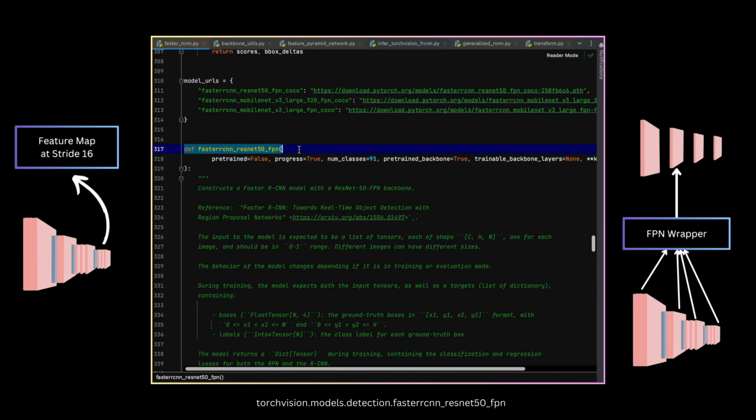And what this will give us is that for smaller boxes, it's better to take fine-grained features from an earlier level, so maybe at stride 4. And for larger boxes, we can use the features from a level with a larger stride. So the only thing that is going to change is that our backbone is now going to have these multiple feature map outputs.